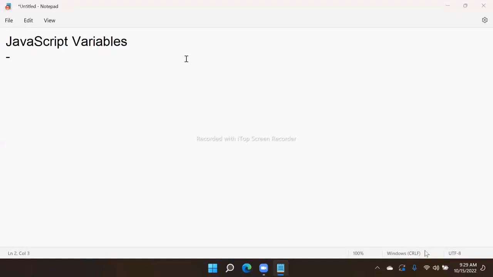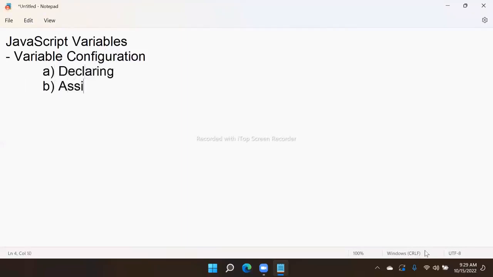In that, configuring a variable contains three phases. We learned variable configuration. We have declaring a variable, assignment. Another one is initialization. What is initialization? At the time of declaring, assigning a value is called initialization.